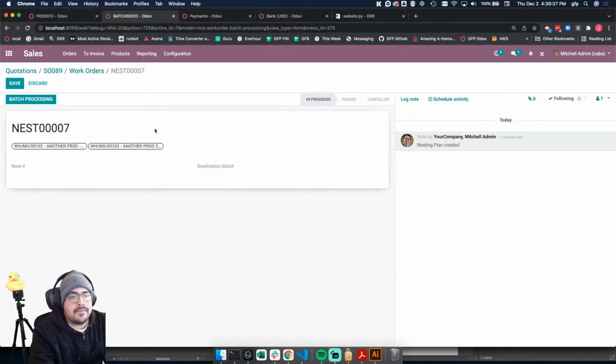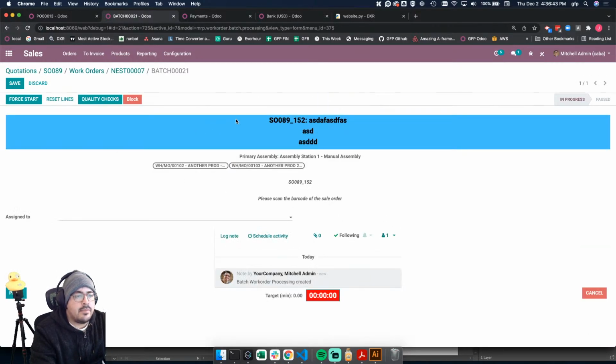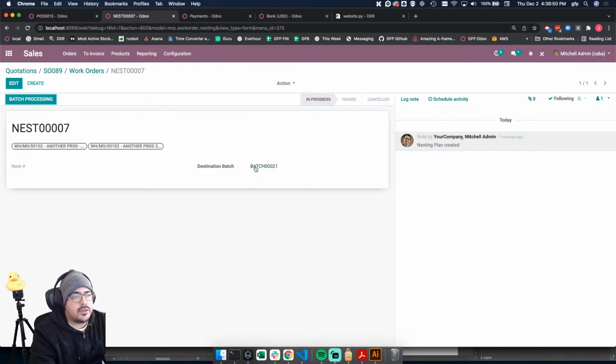It's great, chat. It's great. Okay, so for example, destination batch right now is blank. If I click on batch processing, it's going to create a batch, like so. I'm going to click on cancel now, just to retest it. And notice how batch 21 was set here, like so. Okay, so that's pretty much it. It's been batched.